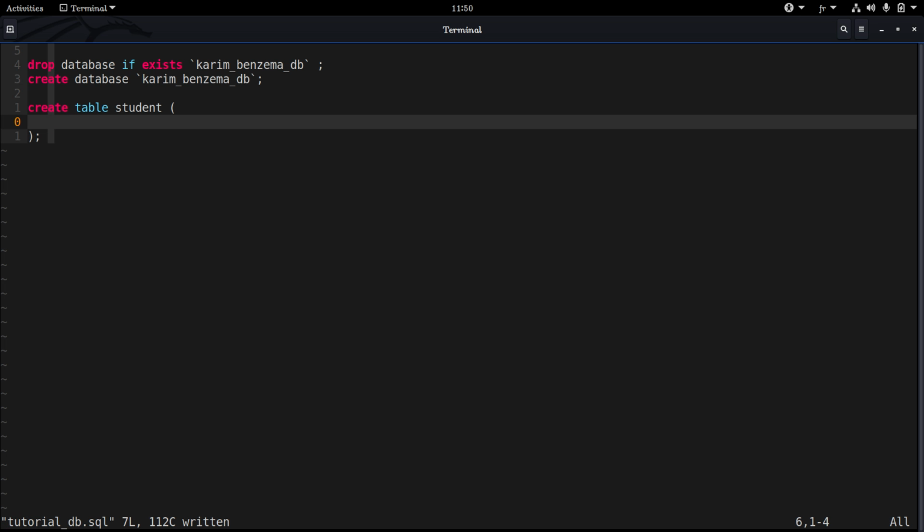So this is a simple version of our database for now. So create table student. We can have student ID, which is an integer of 11. So I'm not gonna write integer like this.